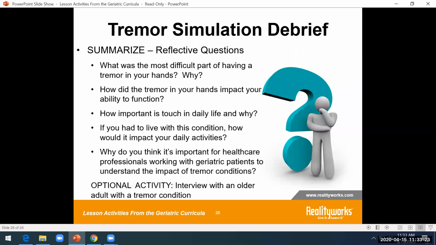But some of those key questions that we want them to really think about post-simulation are: what was the most difficult part of having a tremor in your hands and why? How did it impact your ability to function? How important is touch in daily life and why? So have them critically thinking about these things. And if you had to live with a condition, how would that impact your daily activities?